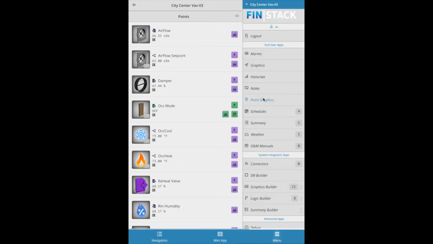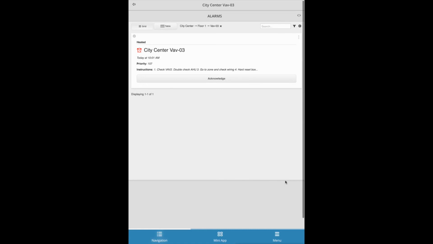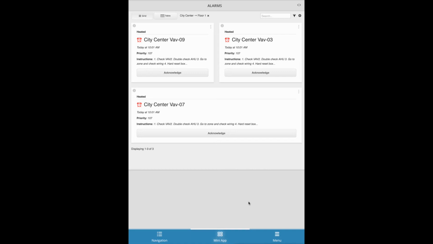So let's try the alarm app, for example. Once I click on alarms, the mini app will update itself and bring in all the alarms related to this particular equipment. And if I go back one step to the floor level, the mini app will update itself yet again and only show the alarms that pertain to equipment on this floor. So see, context is very important in FINTastic. Where you're at will determine what you see and what FINTastic will do in return.